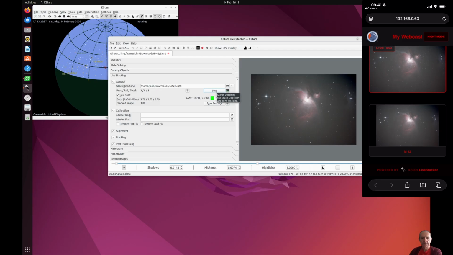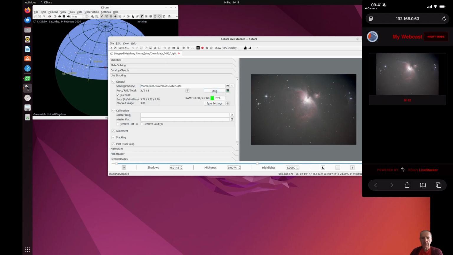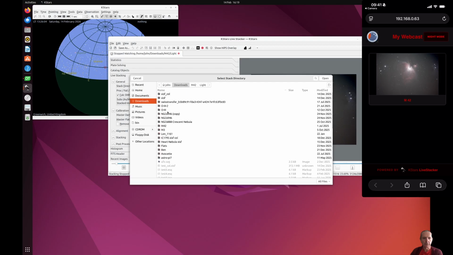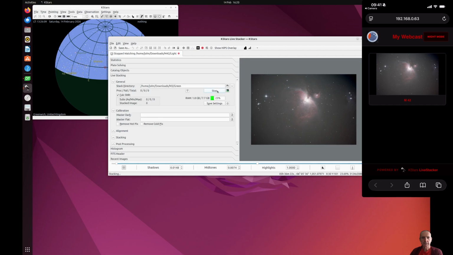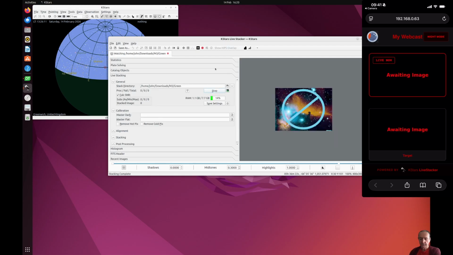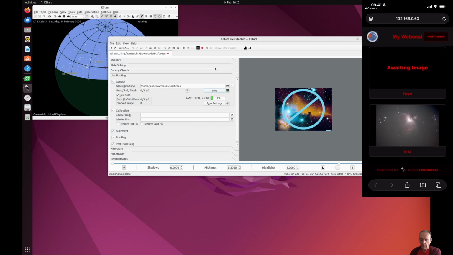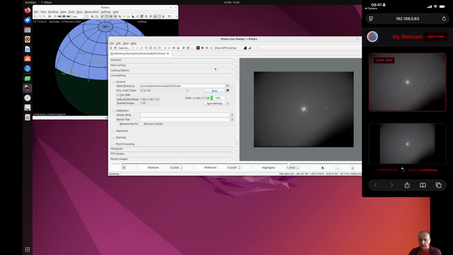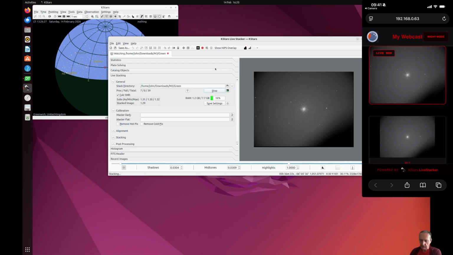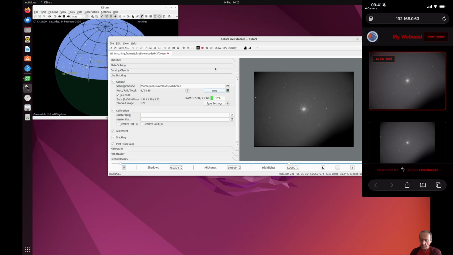If I, for instance, stop the live processing and move on to a different target, let's say M3, and start that off, then you'll still get the M42 item in the gallery, but now it's stacking M3. We're waiting for the first image of M3 to come through, and when it does, that will automatically update, which it has done.